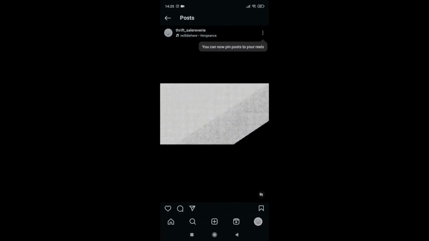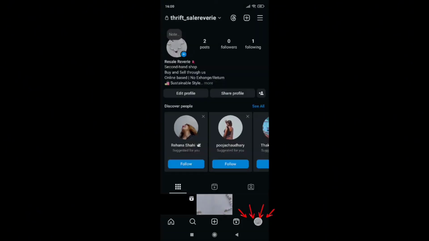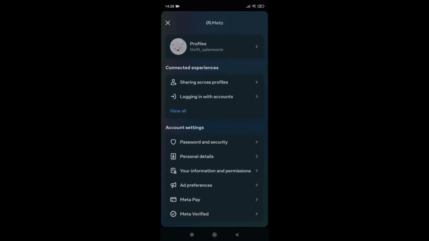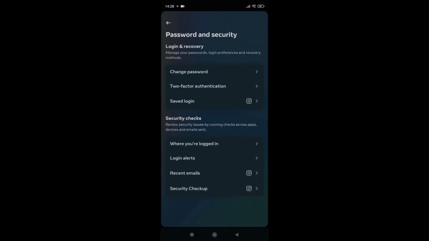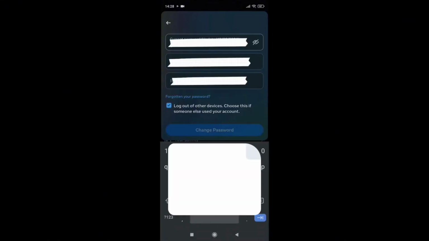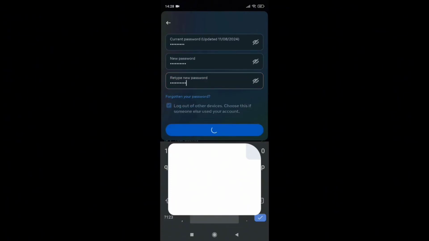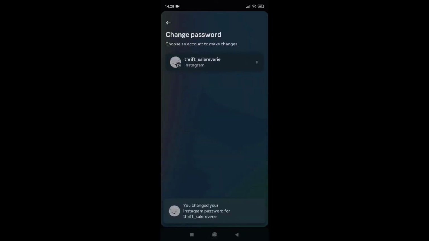Now I'm going to show you how you can change your Instagram password. Go to the profile on bottom right corner. Click on three horizontal line in the top right corner. Go to the account center, scroll down a bit and click password and security. There you can see the option of change password. From here you can change your password. First type your current password, then new password you want, and again retype your new password. Then after, click on change password. There you go, now you have successfully changed your password.